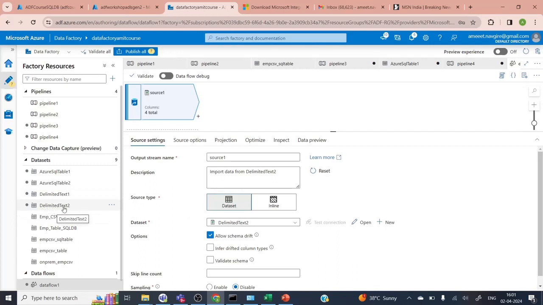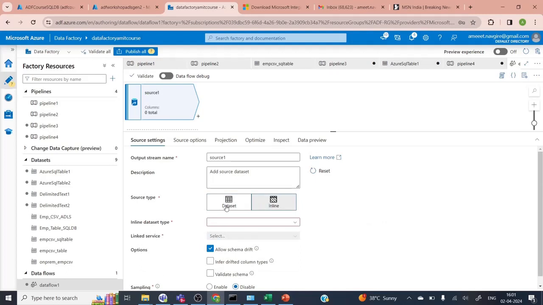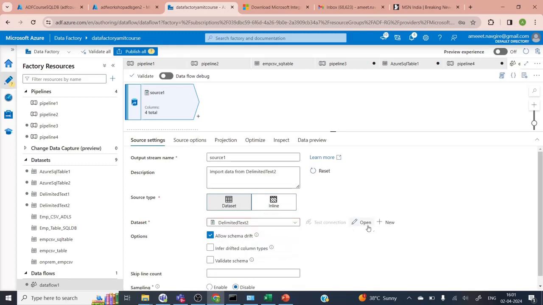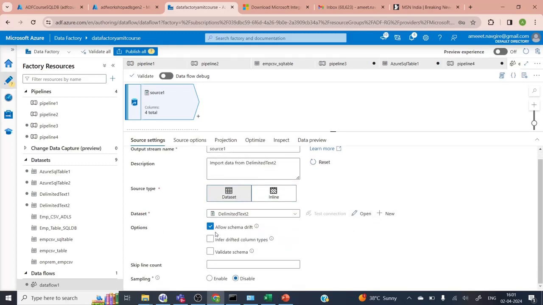So the data set, if you create within a data flow, you can use it anywhere outside the data flow in any other pipeline as well. But when you create an inline data set, which is this one, you can only use it within a data flow. You cannot use it outside a data flow. That's the difference, right? So I'll again select this, and then you get a few options like allow schema drift.